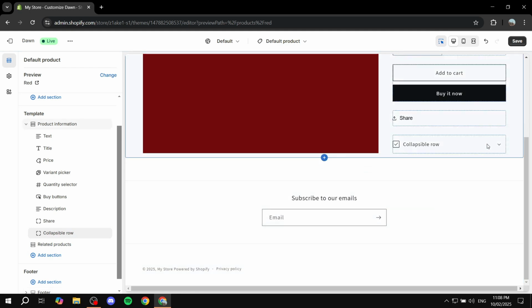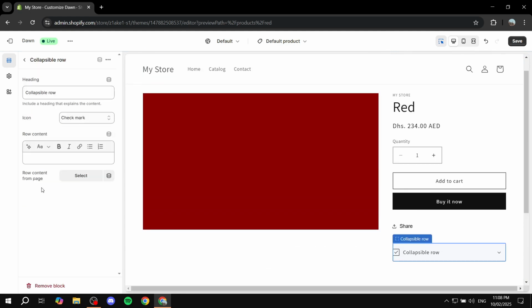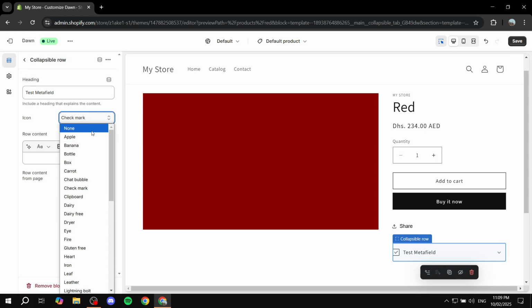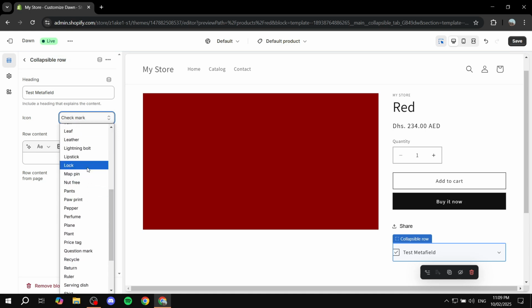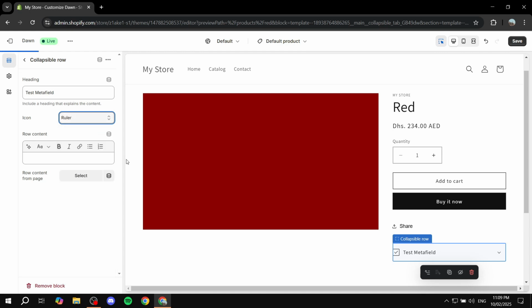And once this is added, you can just go in and click on it. And once you click on it, you want to change the heading so it says the same as the name of the meta field, basically, is what you would want it to go with. So in this case, I'm just going to do example. Oh no, it was test meta field. So I'm just going to go for test meta field, and then you can also feel free to change the icon. So you can go for anything like apple, diary, leaf. If you went, for example, for a size chart, you would want to add a ruler and so on.